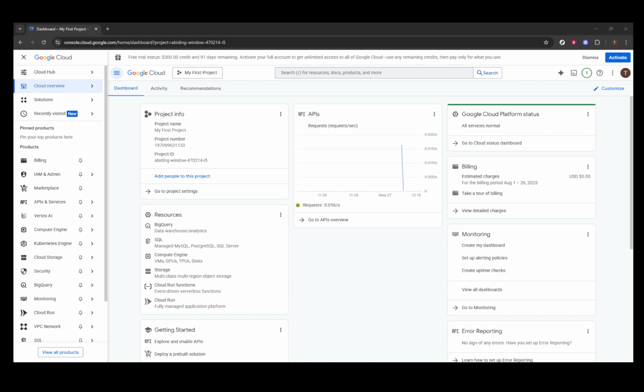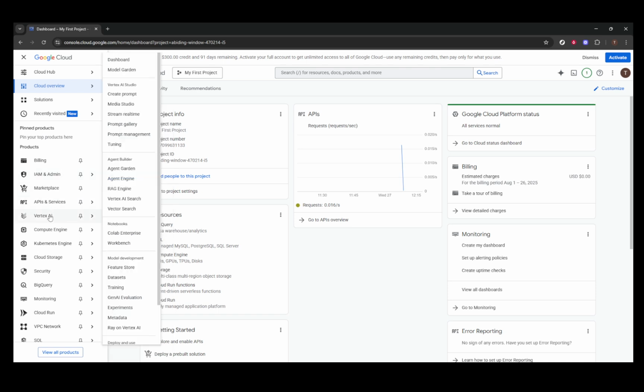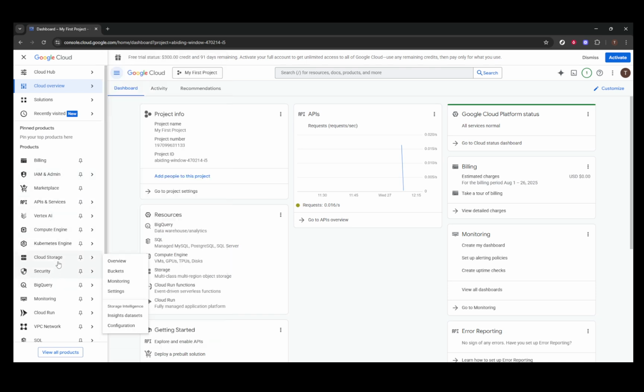Let's begin by signing in to the Google Cloud Console. If you don't have an account yet, you'll need to create one, which is a straightforward process. Once you're logged in, you'll be greeted by the main dashboard. Here, you will see a menu on the left-hand side of your screen. Navigate to the Storage option and from there, click on Browser. This section is where you will manage all your cloud storage needs.